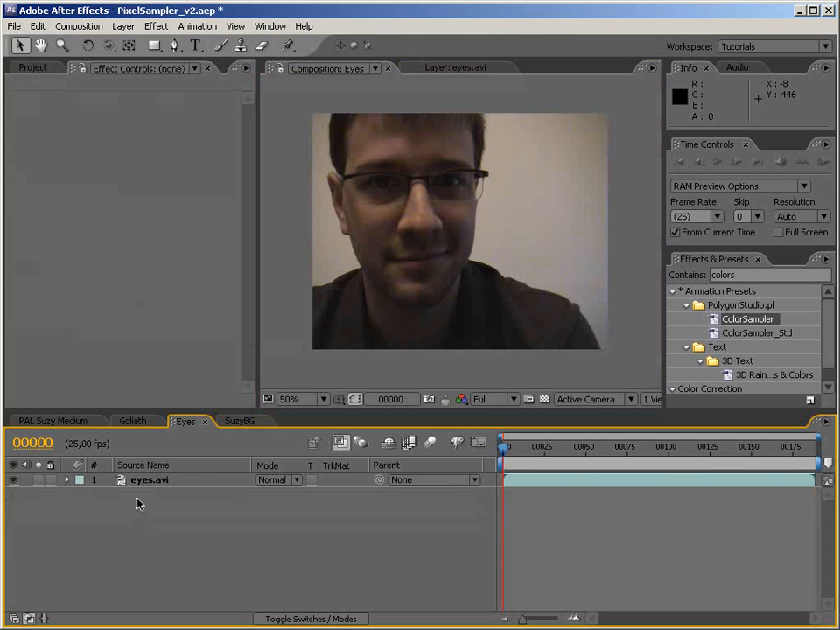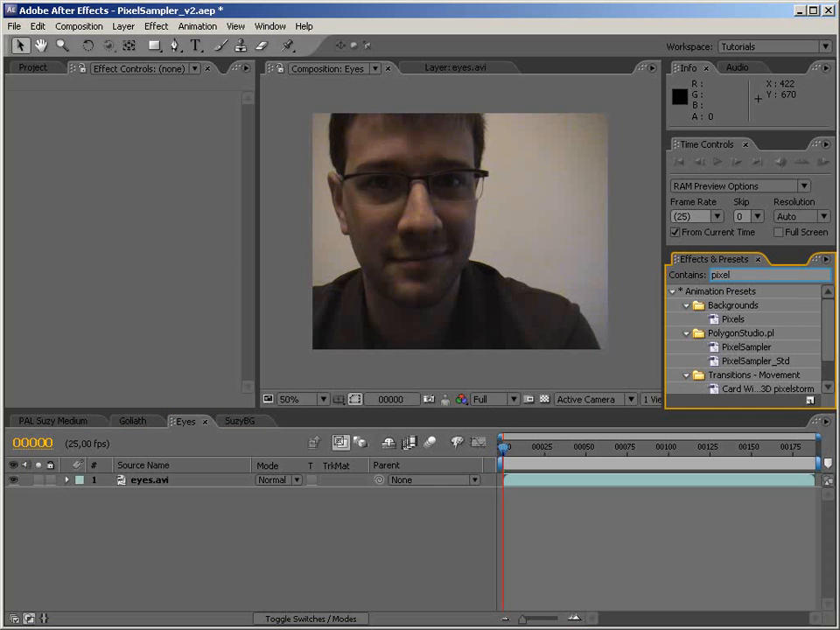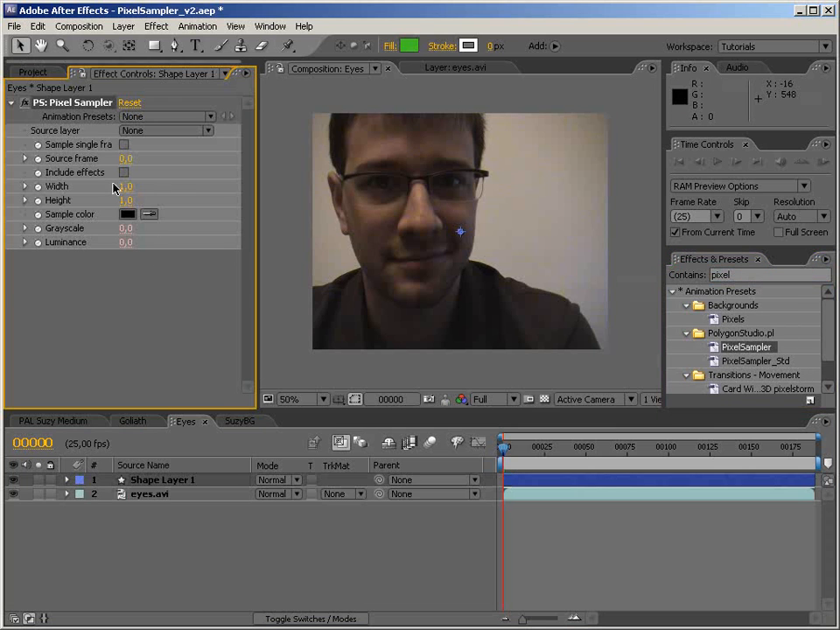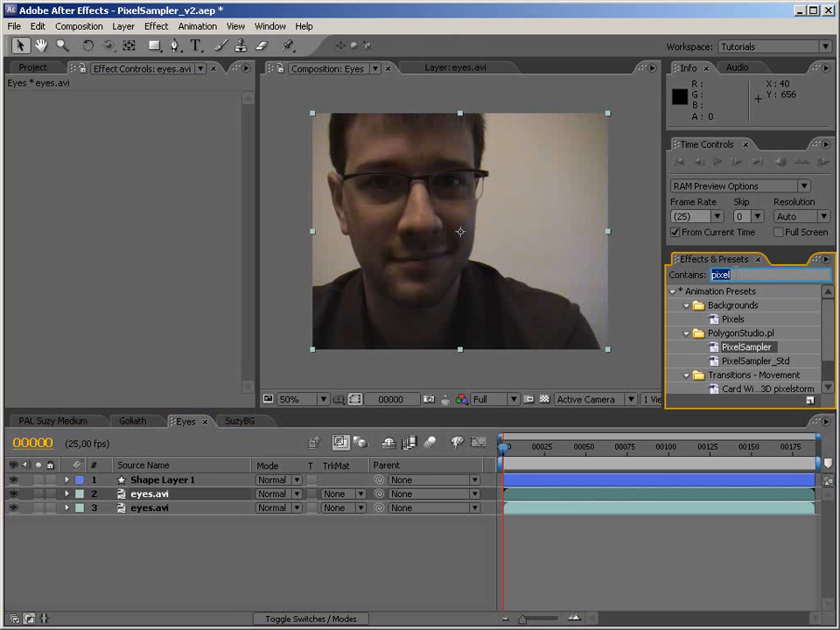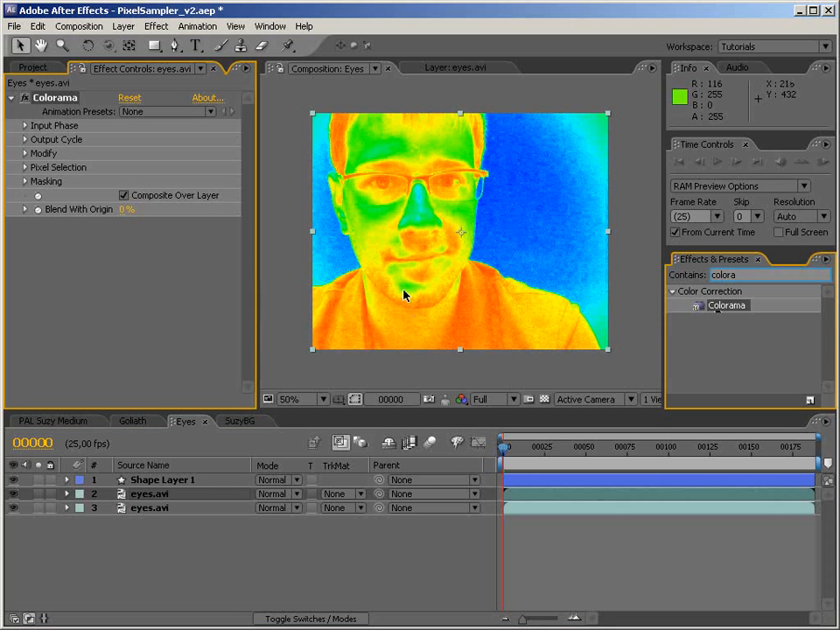Let me delete all those layers, and the first step is to take the pixel sampler and let's choose a layer. Oh no, first let's duplicate this layer and let's apply a colorama effect. We can now better see some areas of this picture, and therefore we can measure it better and see the difference with a bare eye, without having to look at these info palettes or whatever.